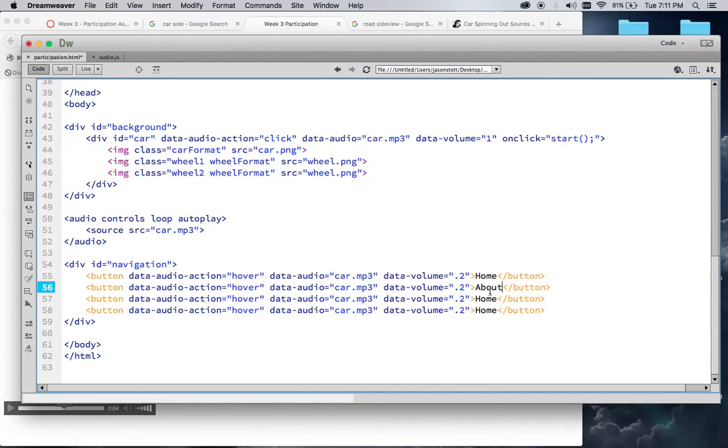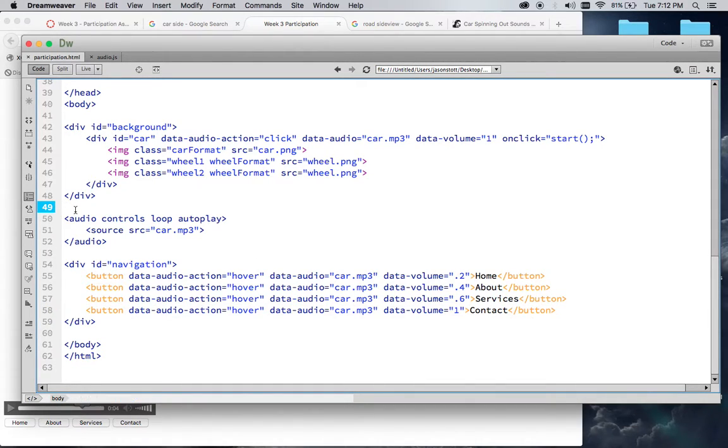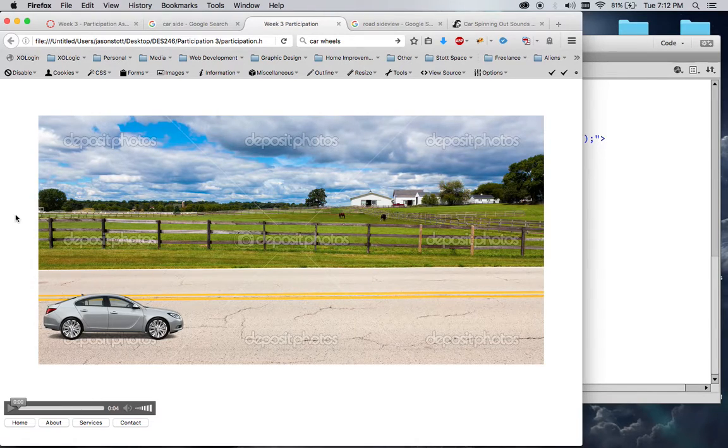So we'll just do about services, contact. Change the volume to 0.4, 0.6, and we'll do a 1 here. So if we refresh the page, let's take out the autoplay, so we don't have to hear that over and over again as we're working on our code here. Okay.